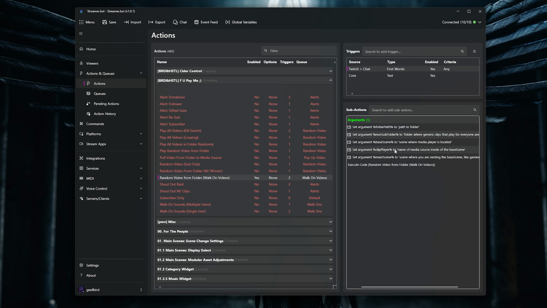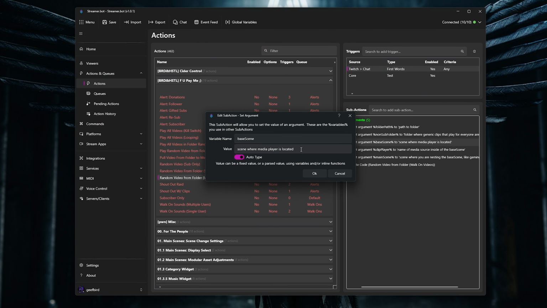Base scene is the scene we created in OBS specifically for this. Whatever you named it, you type that here. Clip player is the name of the media source you created to play videos such as Walk On Player. Main scene is the name of the scene you nested the base scene into. So whatever scene you nested this in, that's your main scene.